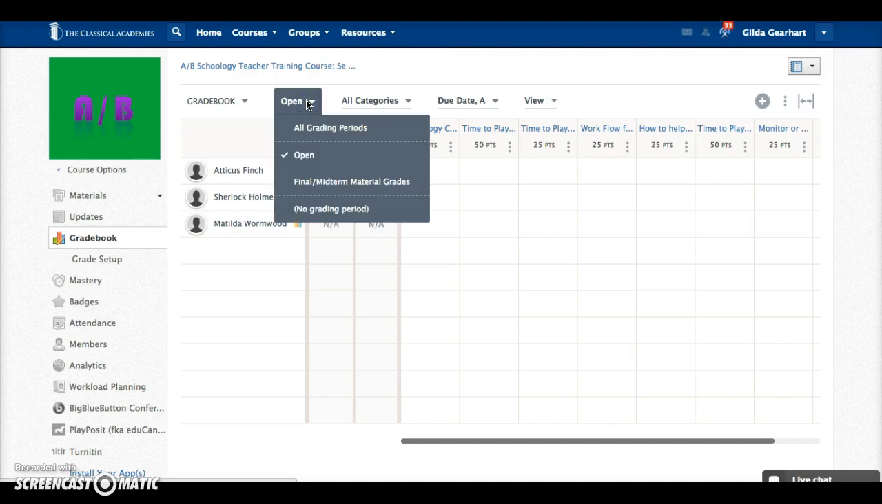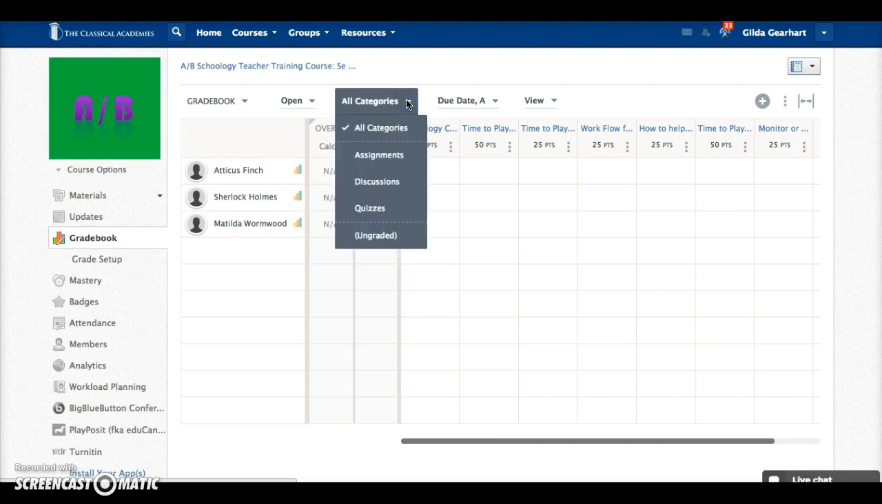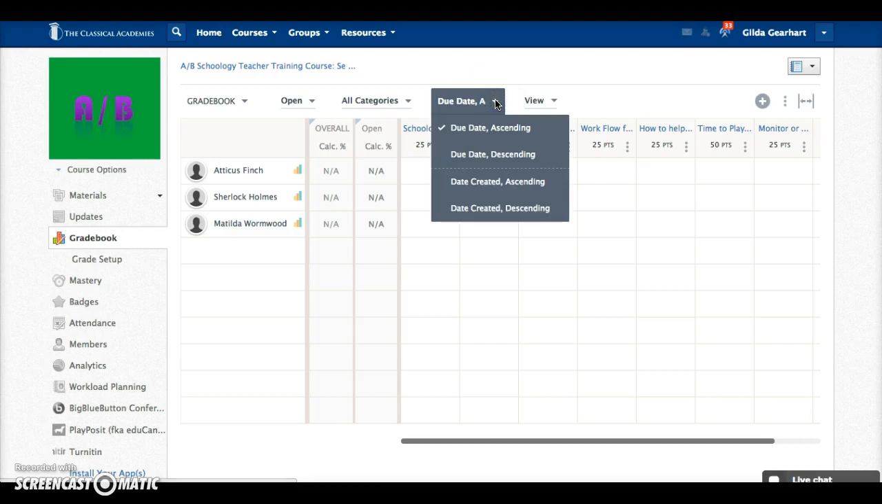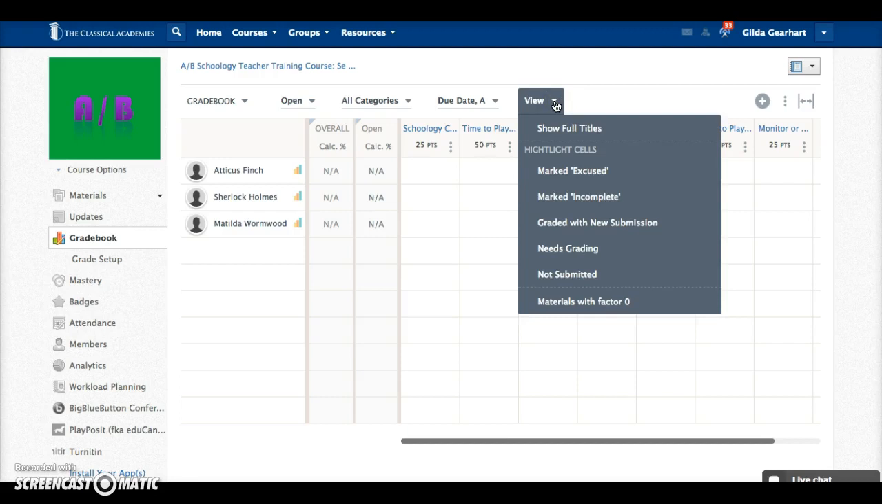This allows you to switch back and forth between grading periods. So this course has only one grading period, but your course will have a grading period for fall 2016 and one for spring 2017. You can view the categories, assignments in all categories, or you can choose to view individual categories and just the assignments contained in that. You can choose how to view your assignments by due date, ascending or descending, or by date created, ascending or descending. This view area allows you to highlight cells for things like assignments that are marked excused, things that need grading, etc.